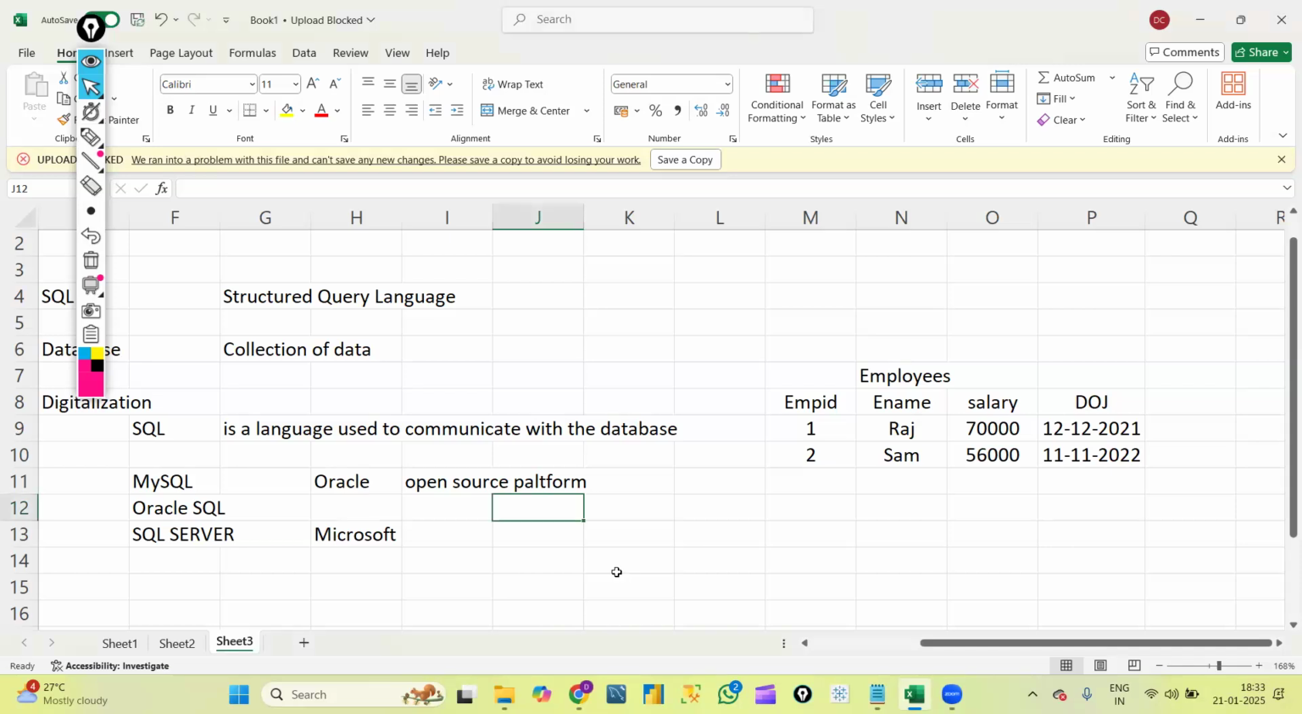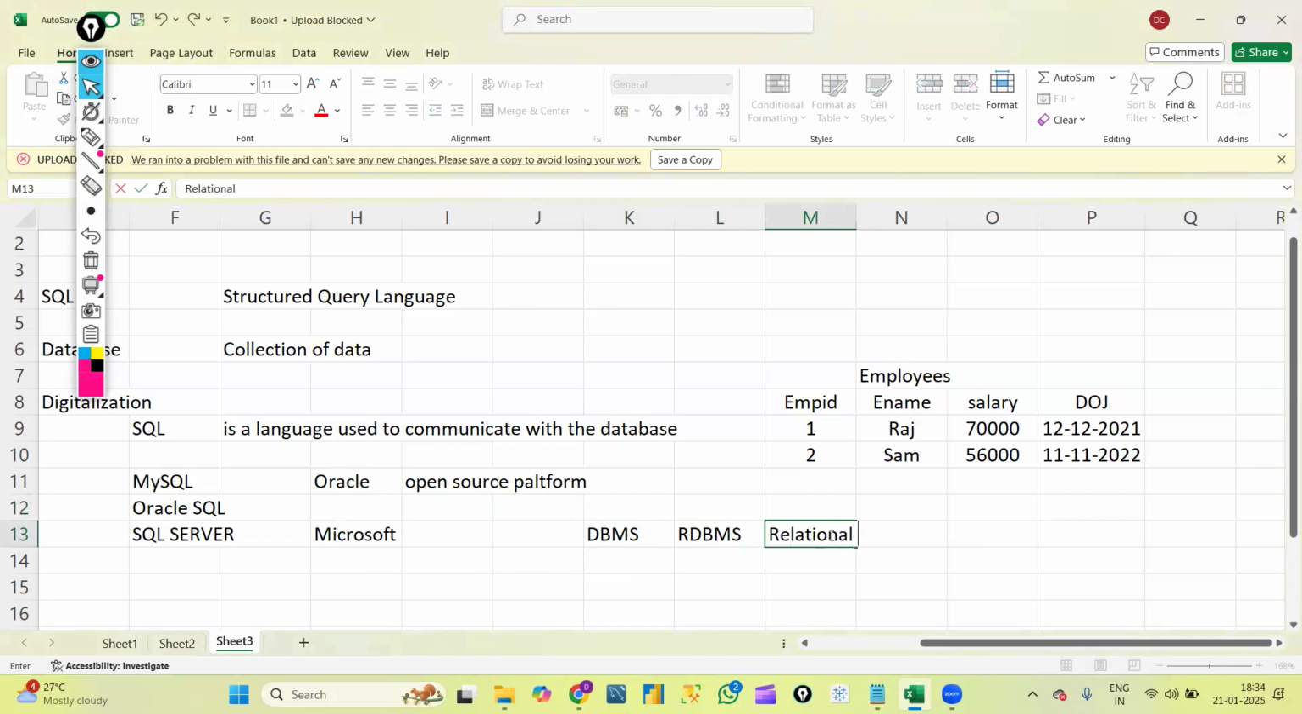Right. Perfect. The next thing is that we have something called DBMS, that is Database Management System, which is used to maintain the database. That is a system which we will use to maintain the databases. And we have something called RDBMS, that is a Relational Database Management System.